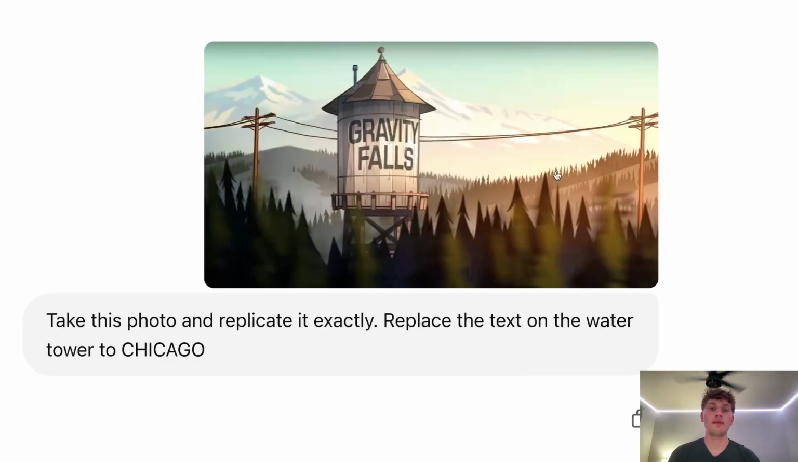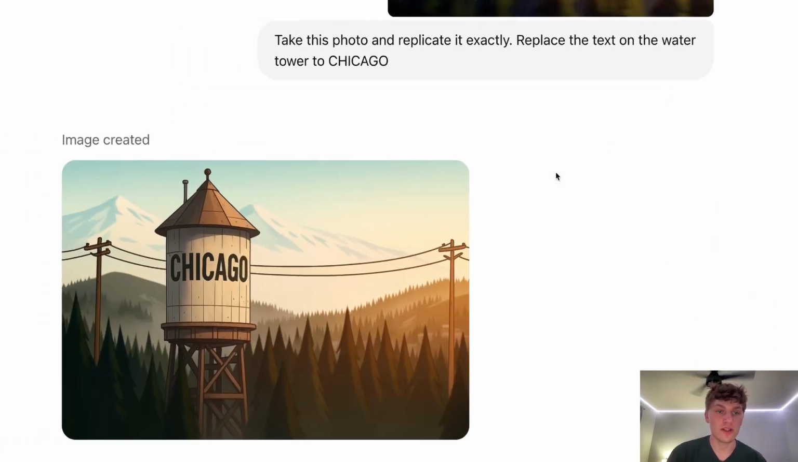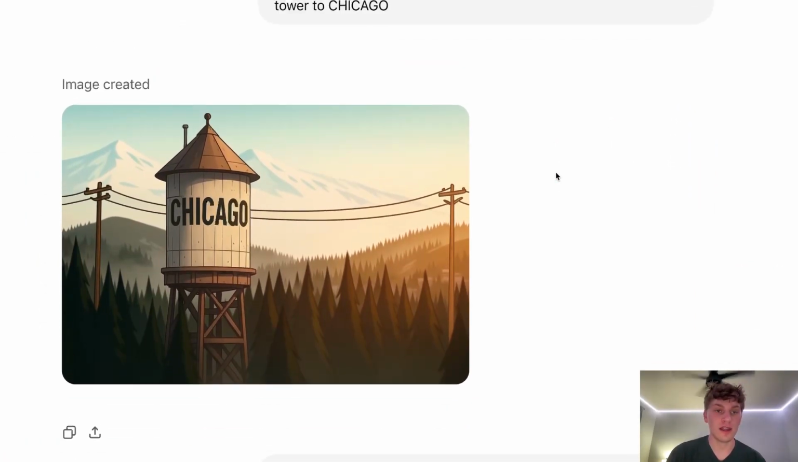Another example of a background utilizing prompts is, here's this Gravity Falls water tower, and I did not want to say Gravity Falls, so I said take this photo and replicate it exactly, replace the text on the water tower to Chicago, as that's where I'm from. And it did it really well. It did a great job of this, and I actually use this in the final video for the Gravity Falls intro, which I'll show you later in the animation.